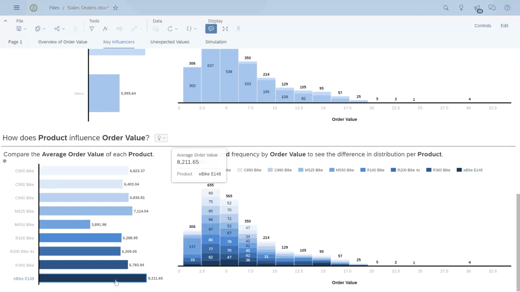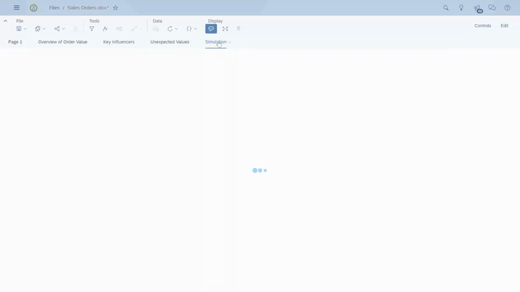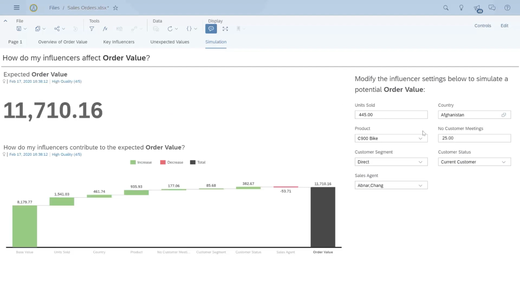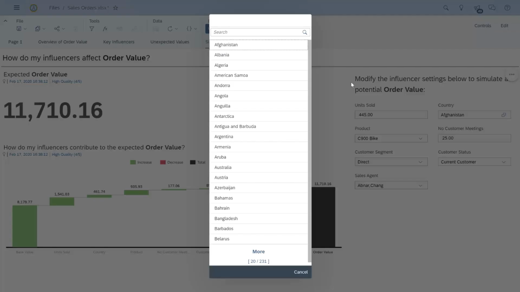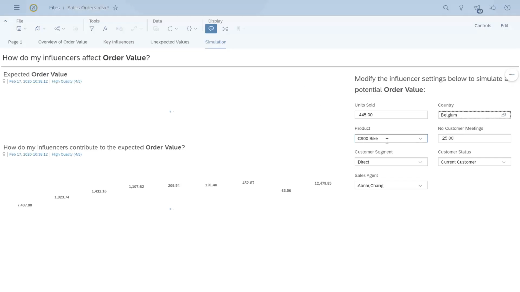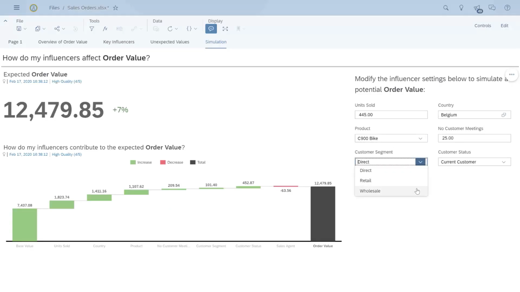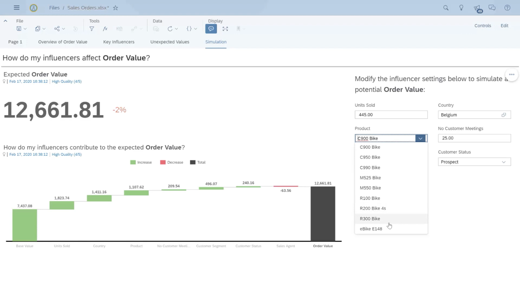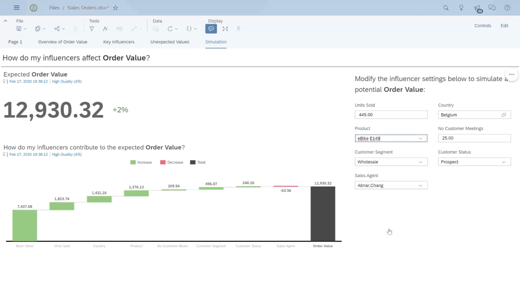If I wanted to ask what would happen if I released this e-bike in another country, we could do that on the simulation page. Here, we can use all that historical data that we saw inside of our spreadsheet and play around with the values, simulate what would happen in different settings. So for instance, I want to release the e-bike in Belgium through wholesale to prospective customers, and it's simulating what that projected value would be.